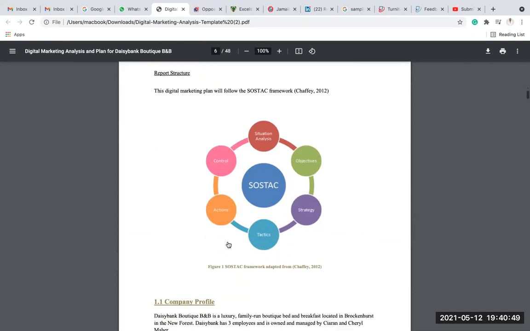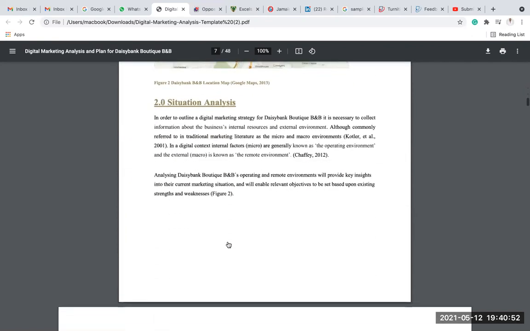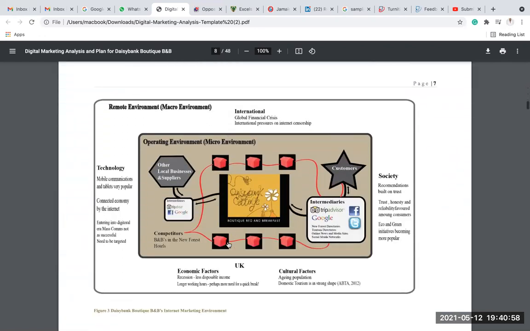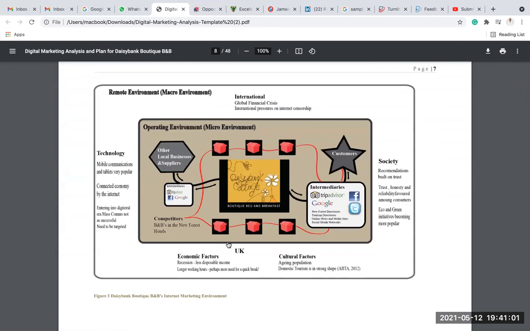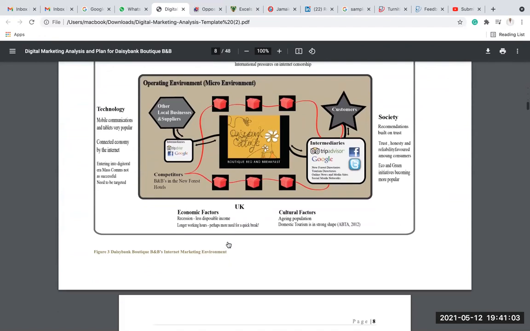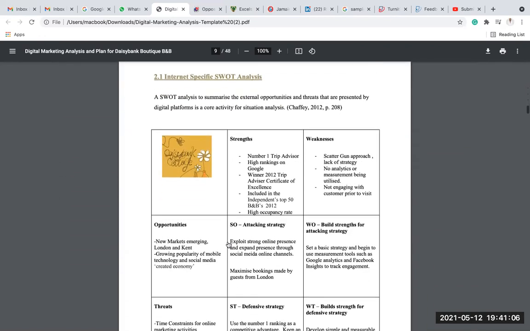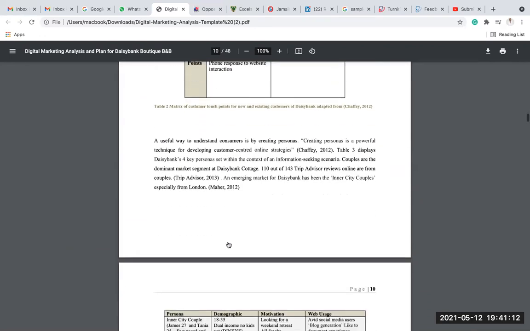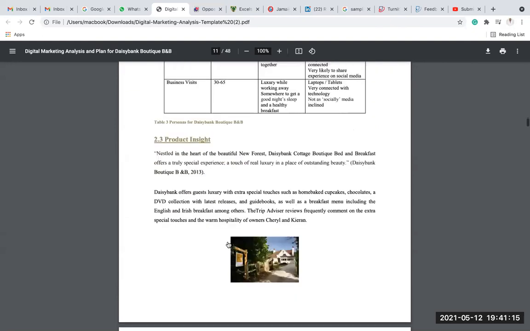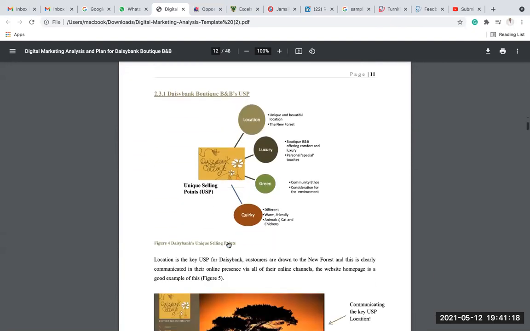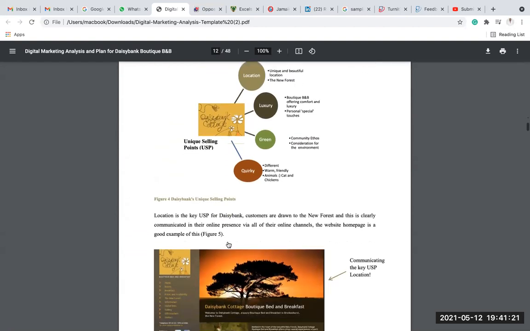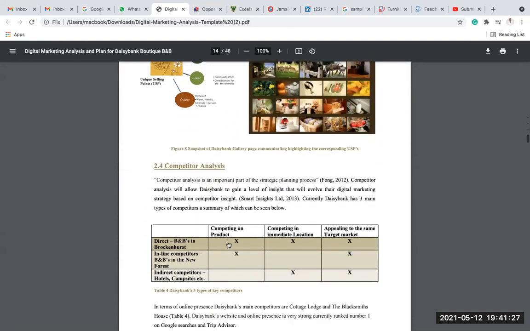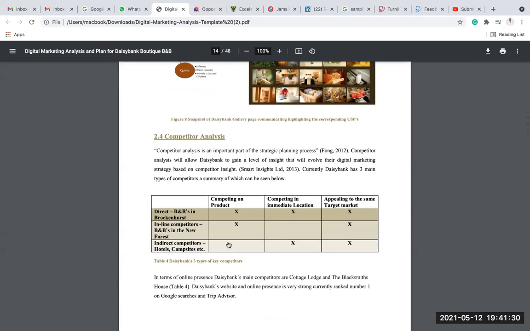All right, so giving you the company profile, situational analysis, where you really get into the whole SWOT. Anybody, have you ever heard about PESTO? This is a SWOT. Okay, all right. So they're looking at customer insight. And I'm not saying that you need to have every single thing that is in this document. This is just an example. This is the unique selling proposition. Very, very critical in marketing, whether it be digital or otherwise.